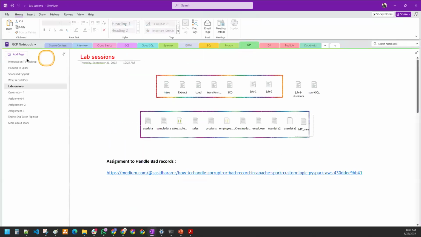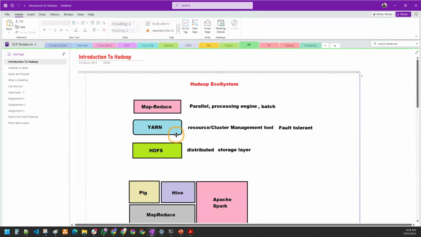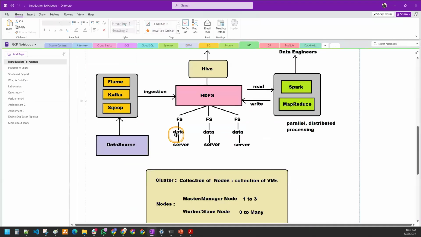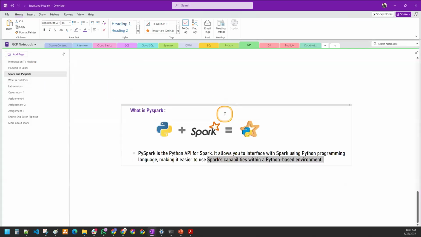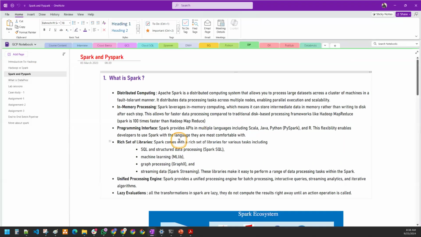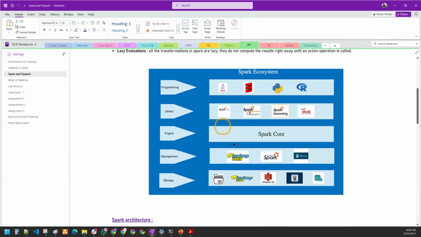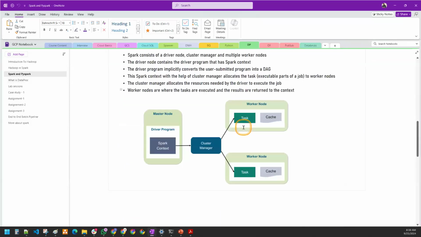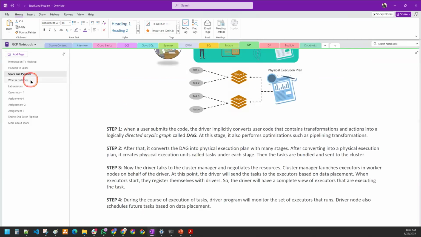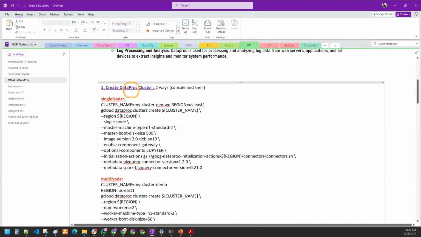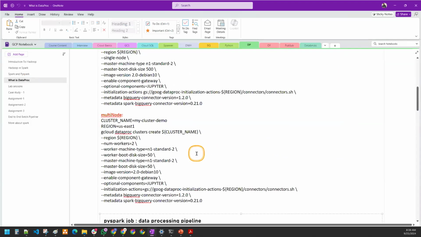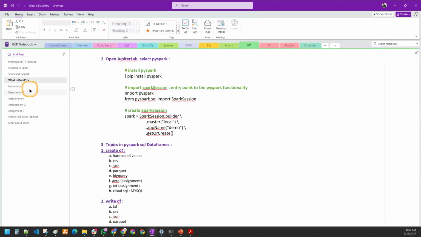And Dataproc, I told you, introduction to Hadoop: what is Hadoop and how people were working in Hadoop. What is Spark, and what is the difference between Apache Spark and Apache MapReduce. The Spark ecosystem, Spark architecture, and everything. And what is Dataproc now? What is Dataproc and its use cases, and how do we create a cluster as a single node or multi-node cluster, and how do we create PySpark jobs.